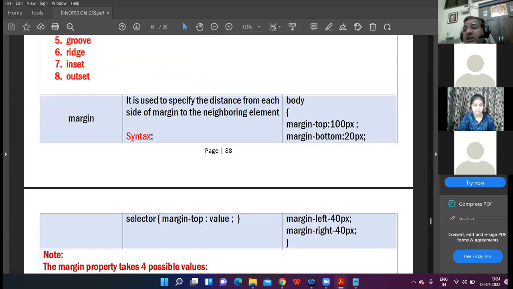Then comes the margin. When you are working in the notebook, you draw margins. Sometimes the margins are already drawn, but sometimes you people draw the margins. When you attempt your paper, in the answer sheet, some of the students draw the margins because they are in the habit of writing within the margins. Left margin, right margin, top margin, bottom margin. Okay, clear? So how to specify the margins in CSS?